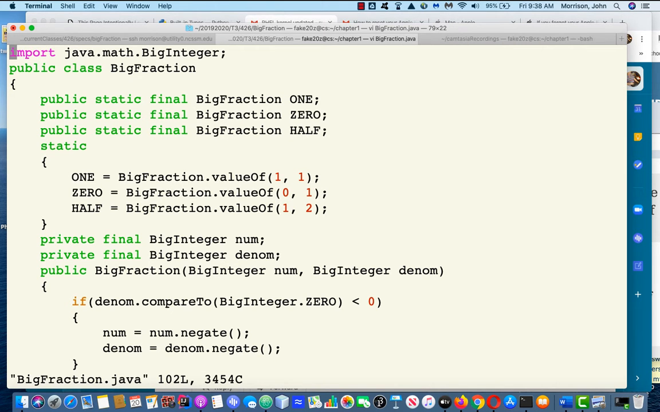So now you have a fairly fully featured BigFraction class. There are some things that are left out. However, there is a collection of programming exercises on the specs page, which you will fill in, still details like pow and negate that you're going to actually write and add to this class.